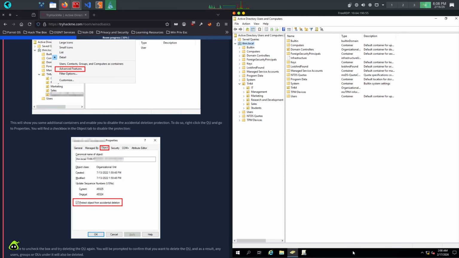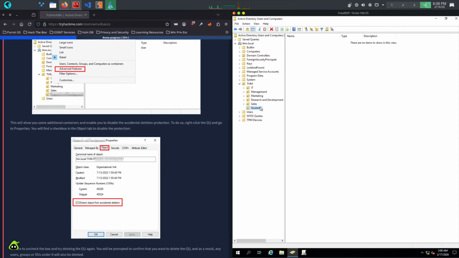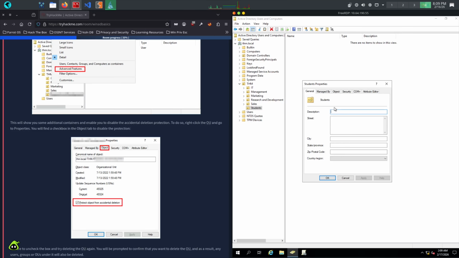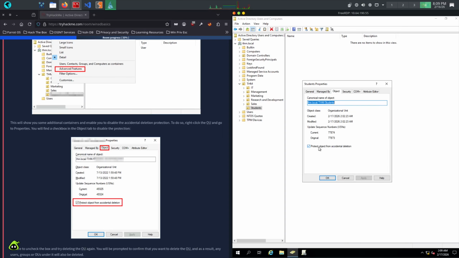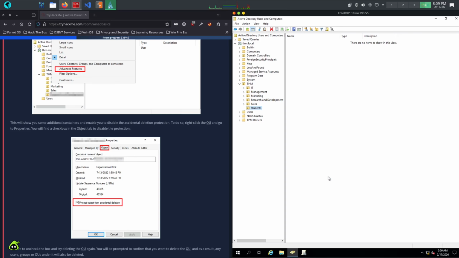To do so, right-click on the OU and go to Properties. You will find a checkbox in the Object tab to disable the protection. So now if I navigate to, let's do Students first, I right-click on it, go to Properties, I have the Object tab, and I can uncheck this box and apply it, hit OK.